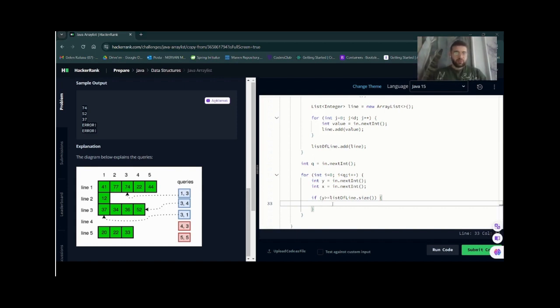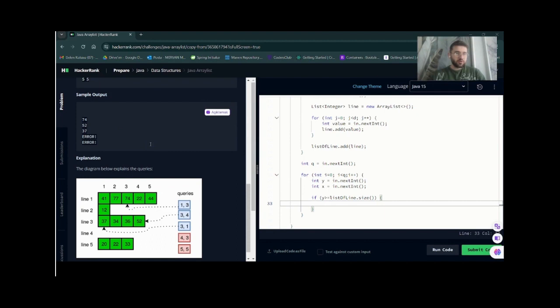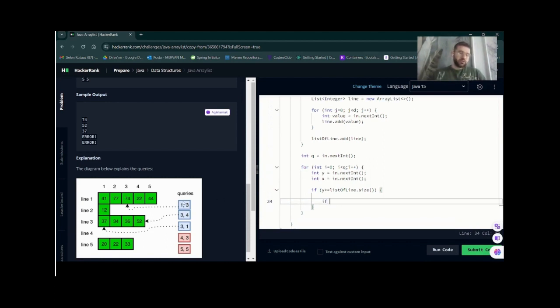But before this, do we have to print anything other than this one? No. Okay, so let's continue.